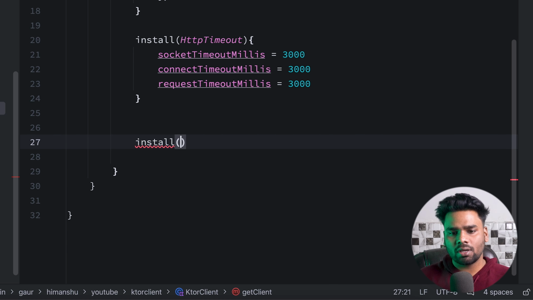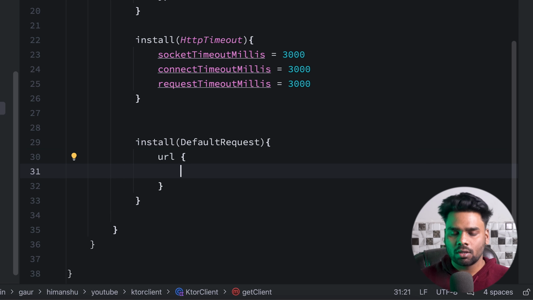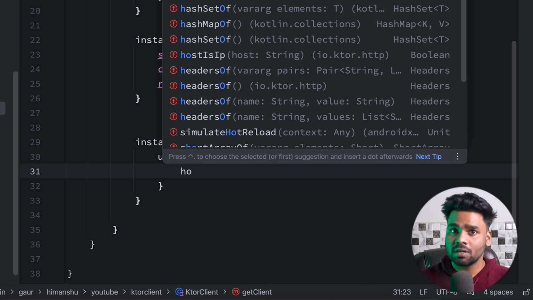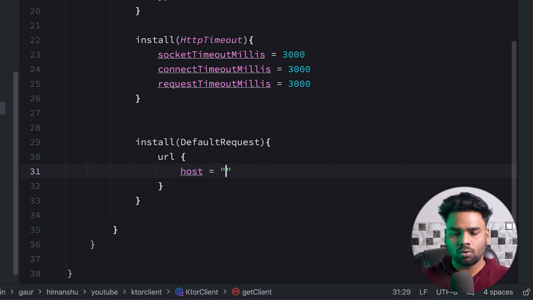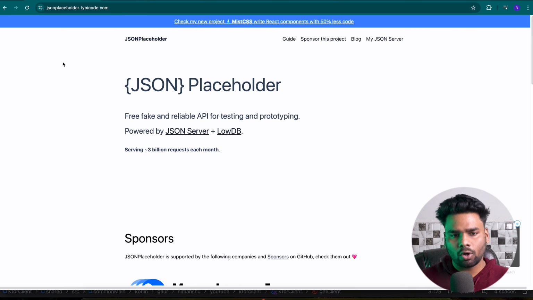Now next, I'm going to install the default request, not default JSON. I'm going to use here DefaultRequest, and in this default request you can mention all of your default things that you must want to include in all of your API calls. So for me, I'm going to use a URL. First I'm going to construct the base URL that must be present in our API call information. For that we'll use here host, and let me show you the API that we will consume in this project. So we have here jsonplaceholder.typicode.com.